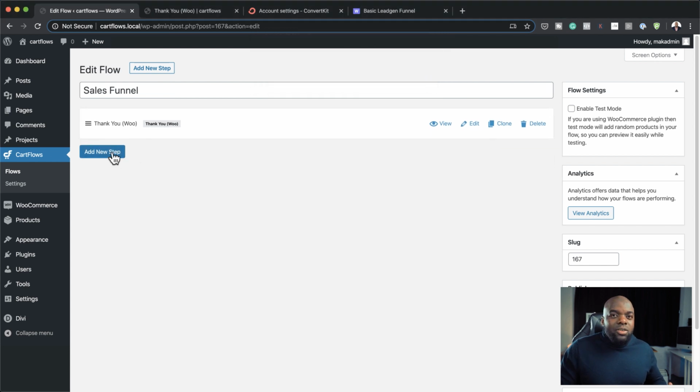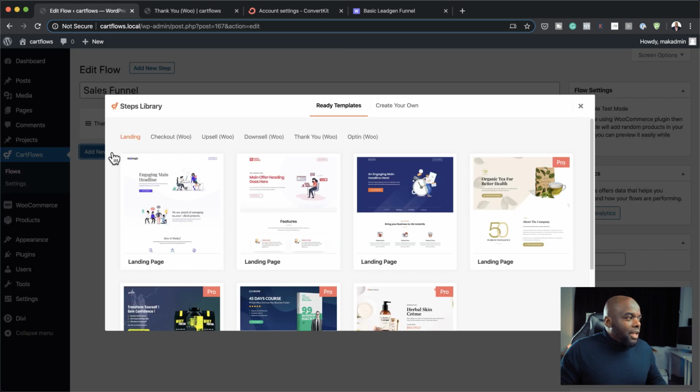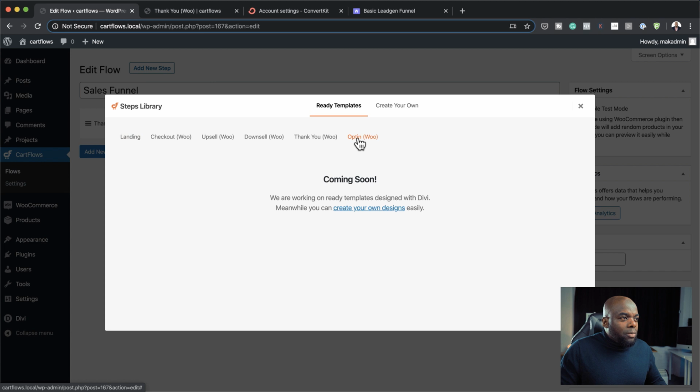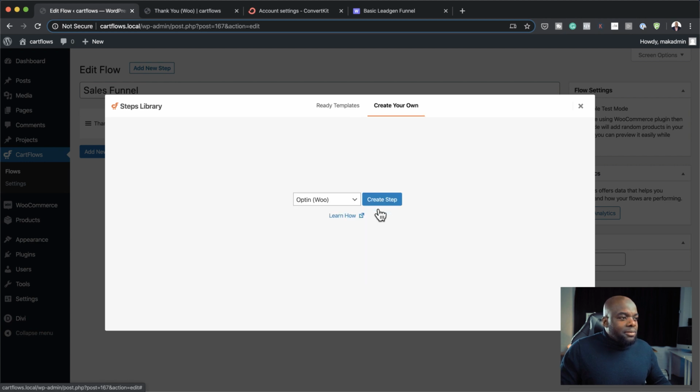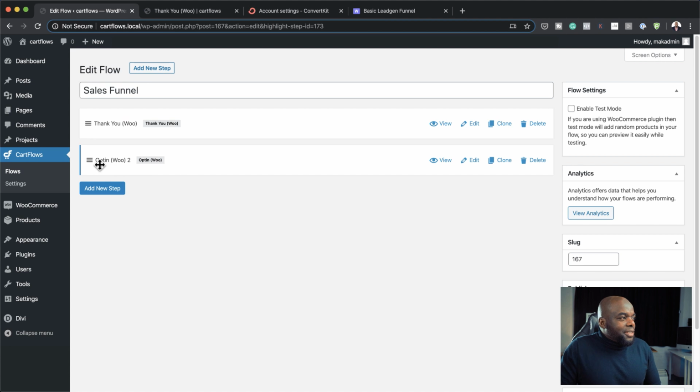Now here's the thing. For us to get this opt-in, we need to click on add new step. And then here you can see we have opt-in Woo. So we don't have any templates yet, but the good news is I have a template for you. So I'm going to click here on create your own designs, create step. All right, so you can see here, opt-in Woo has been installed.